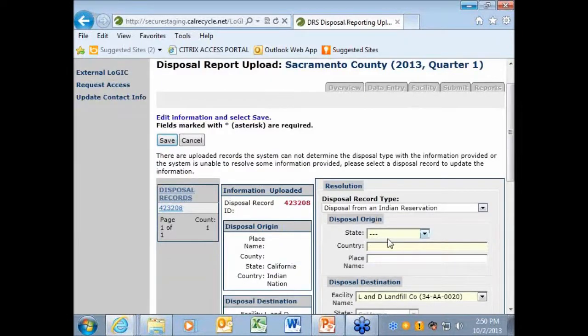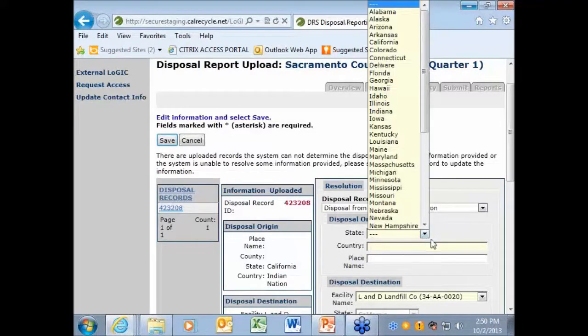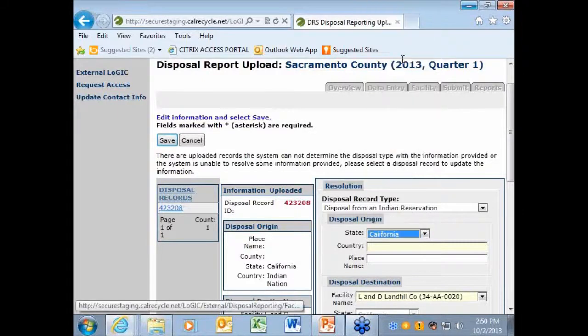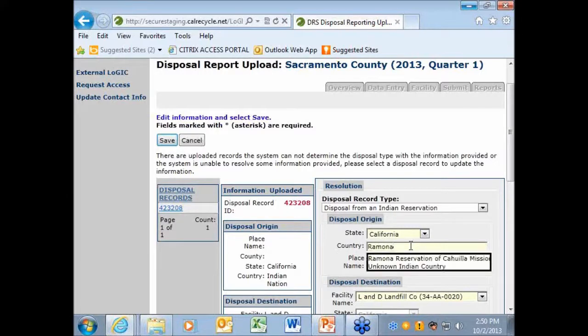If you can't really see it, I'm not sure if you can on your monitors, but these fields are a little bit darker. These two fields need to be filled out. So you simply select the state at which it's located, and then you type in whatever Indian Nation name it is. So we have one like that.